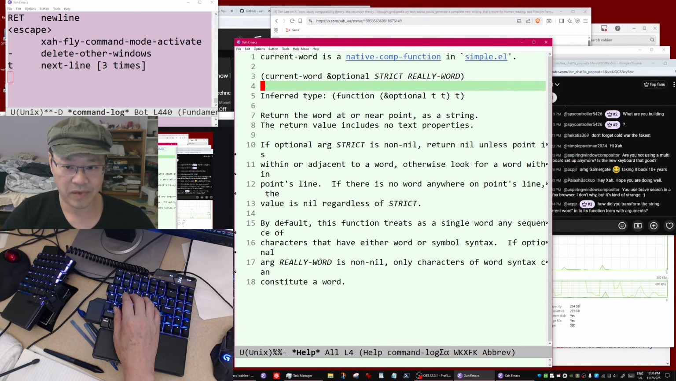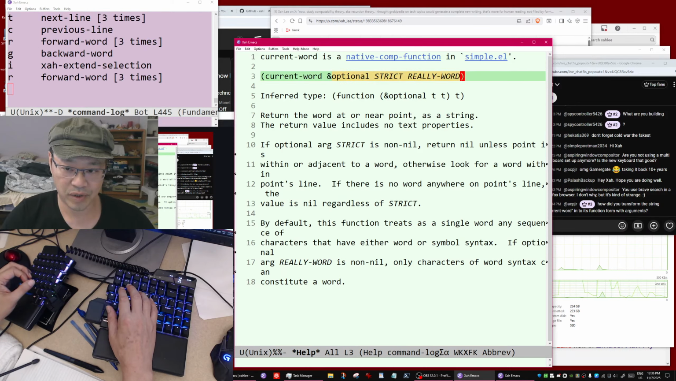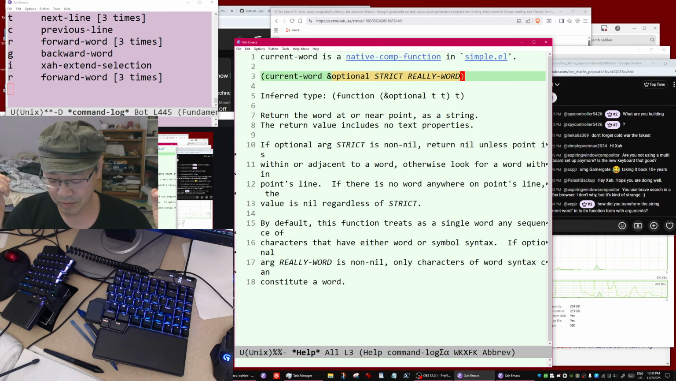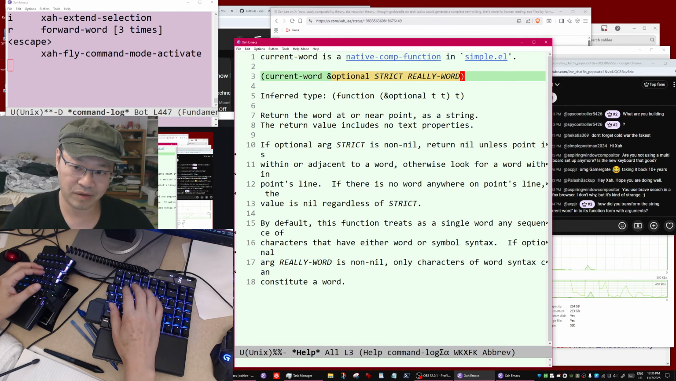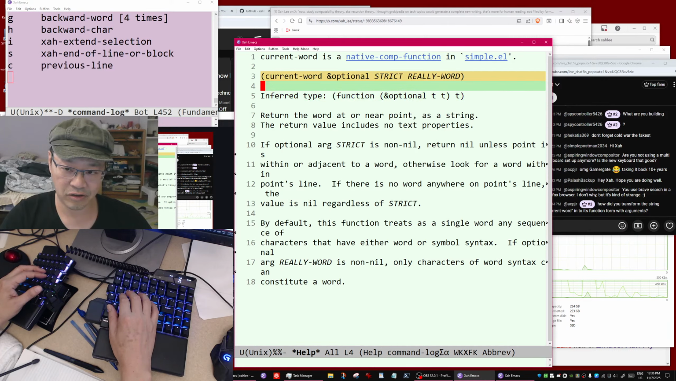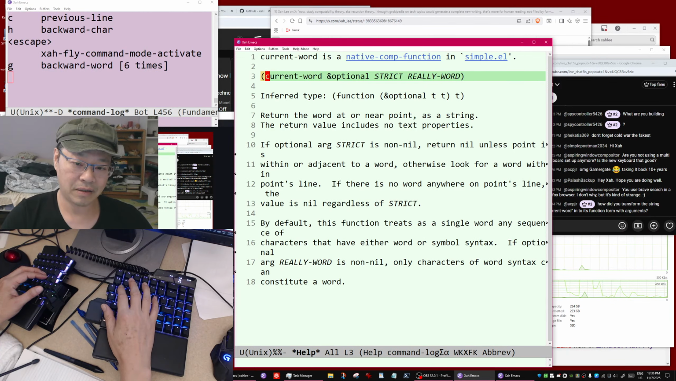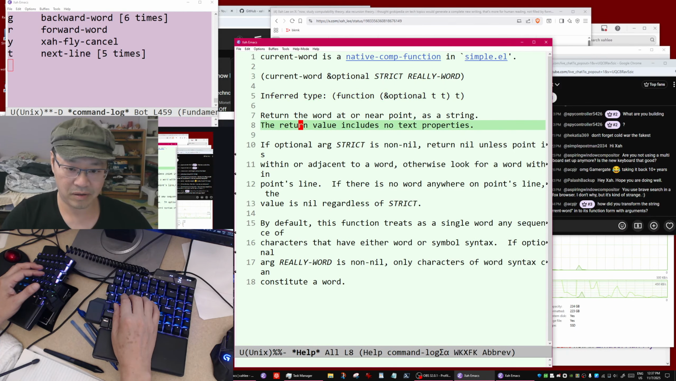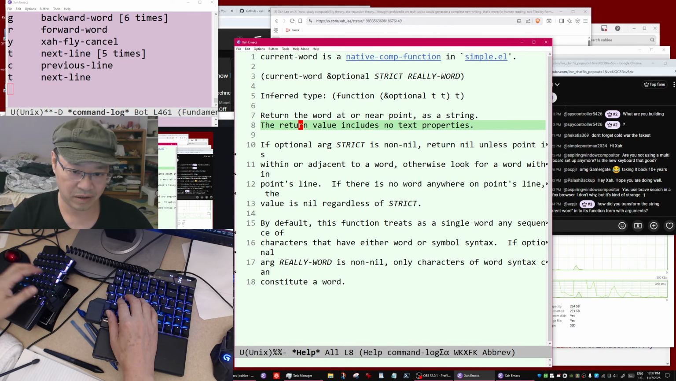It takes two optional arguments, strict and really word, which is basically about whether a hyphen or underscore is considered part of the word. For us, we don't care, so consider it as a function without any argument. What it returns is just the word under the cursor. Like if the cursor is here, you just return the word.